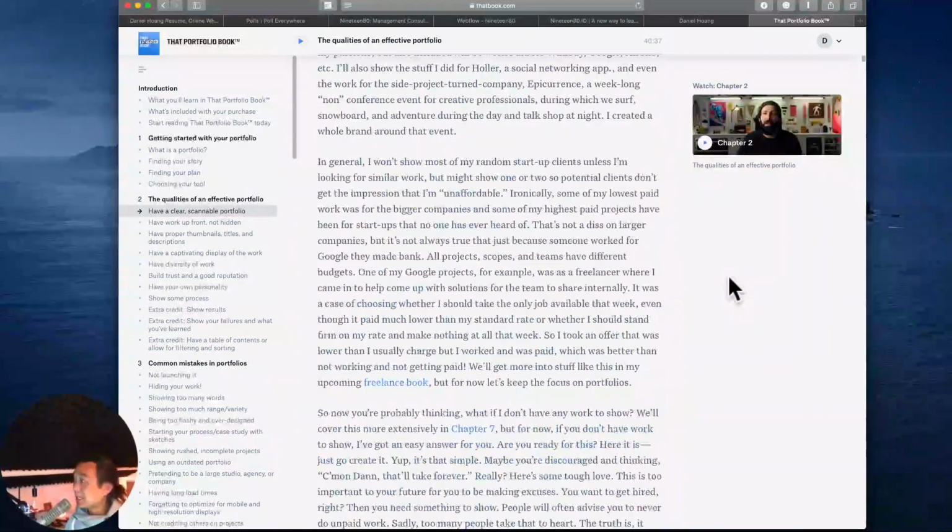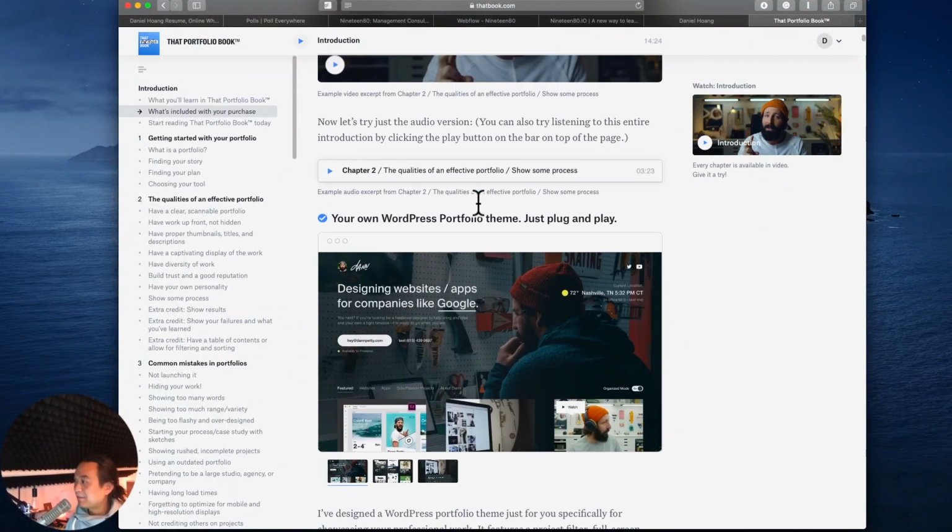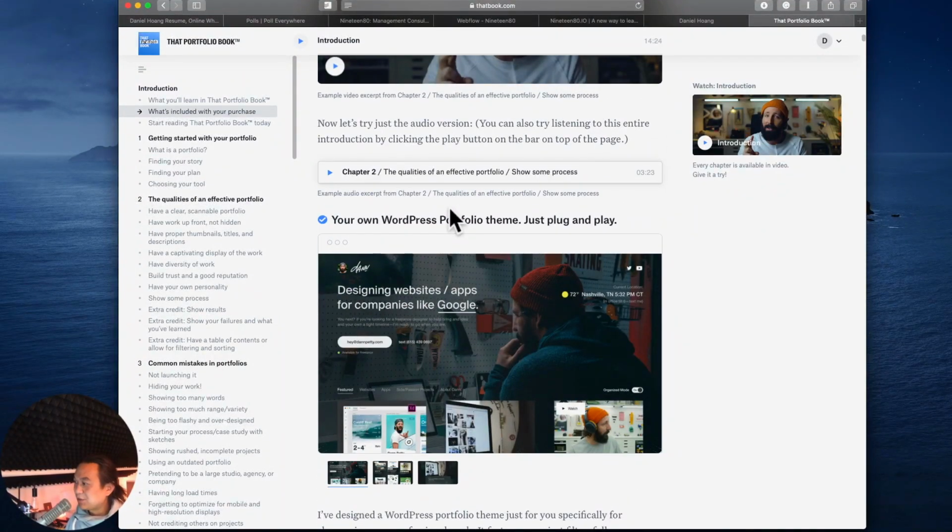So definitely go check it out, thatportfoliobook.com. The content in itself is incredibly useful. I have not gotten a chance to go through it and apply it for myself on my portfolio yet, but that's on my to-do list. A subsampling of everything that I've done so far to date.